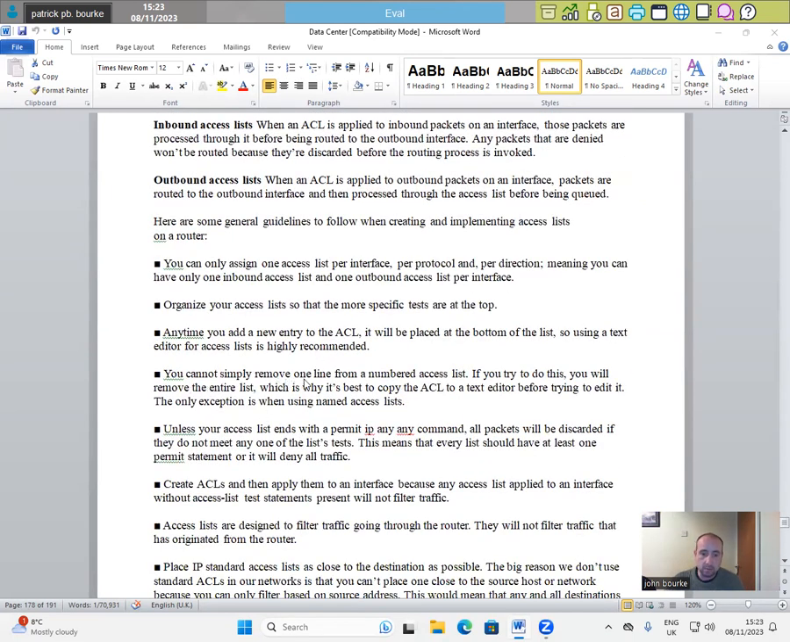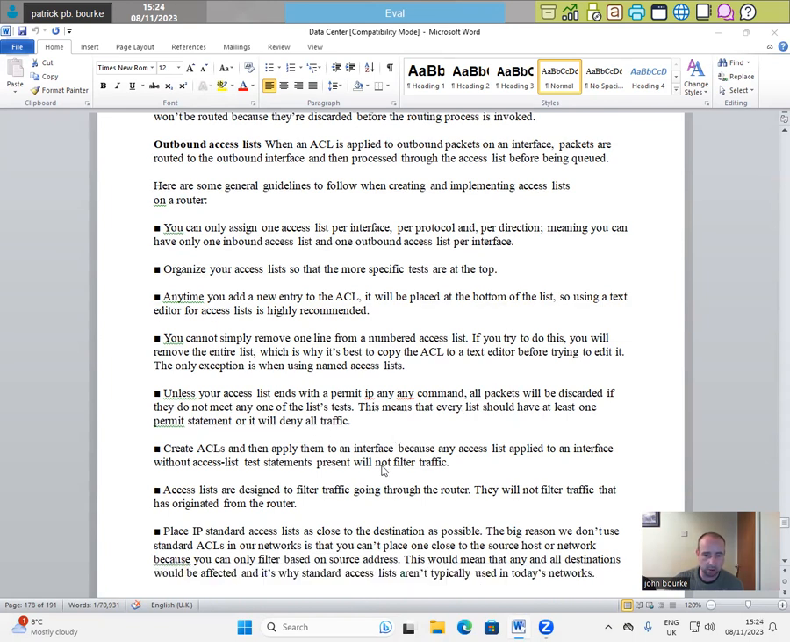You cannot simply remove one line from a numbered access list. If you try to do this, you will remove the entire list, which is why it's best to copy the ACL to a text editor before trying to edit it. The only exception is when using named access lists. Unless your access list ends with a permit IP any command, all packets will be discarded if they do not meet any one of the list tests. This means that every list should have at least one permit statement or it will deny all traffic.